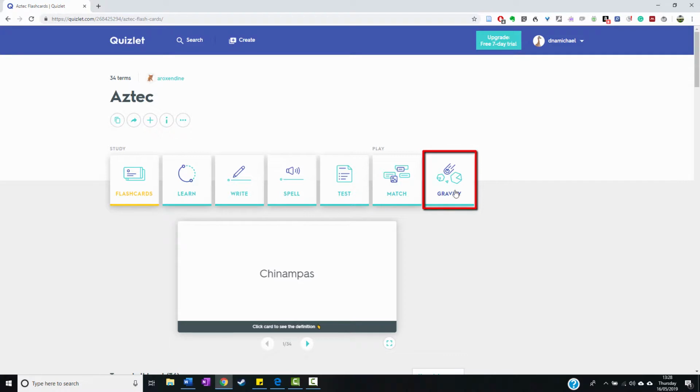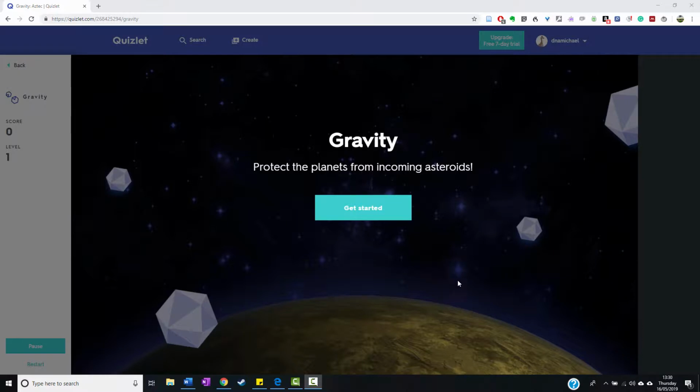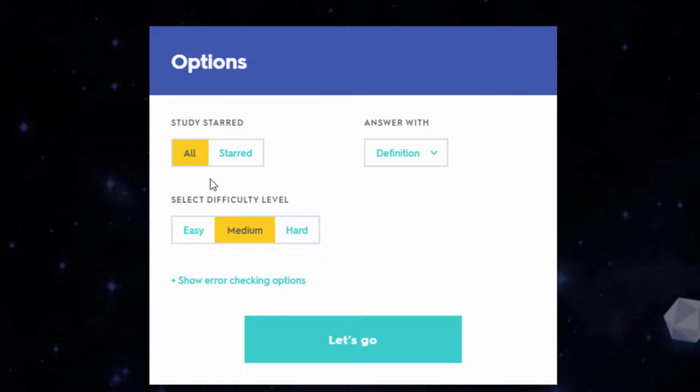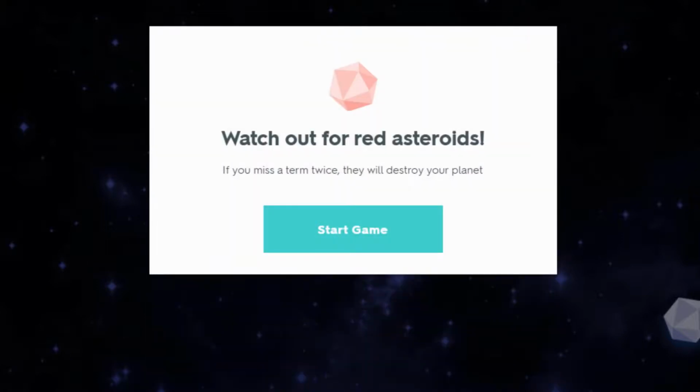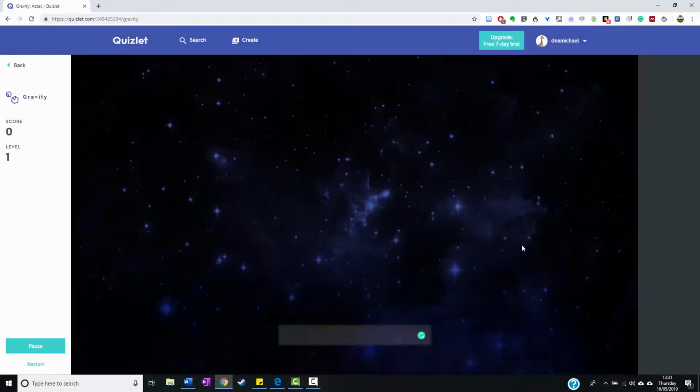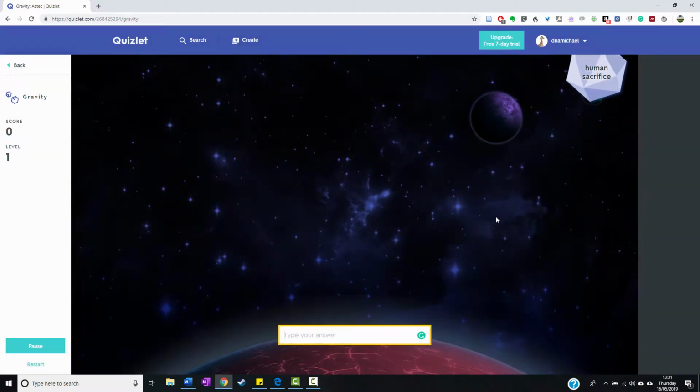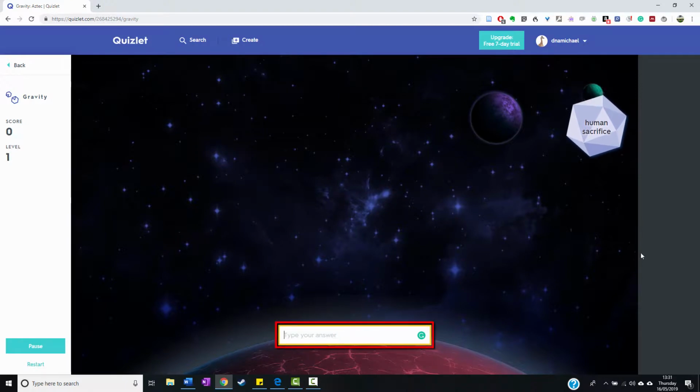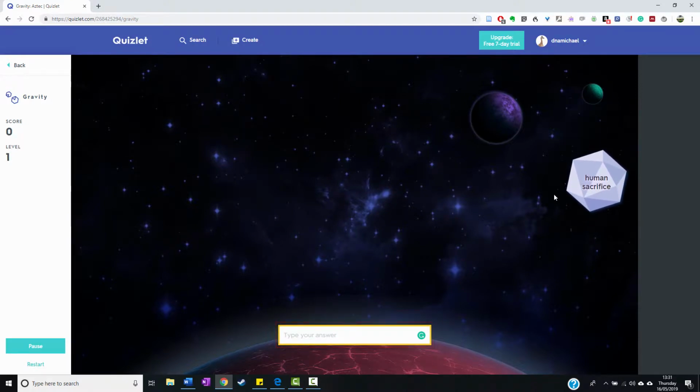With the one difference, there's this additional game, which I'll just show you briefly. So it's just another way of testing yourself that works a bit better on a larger screen. If I click on Get Started, I've got the option to study either my starred cards or all of the cards in a particular set, to set a difficulty level here, and we can choose whether we want to answer with a term, a definition, or to get a random mixture of both. And basically the idea is that when you click on Let's Go, you're going to have asteroids coming in from the top of the screen, and these asteroids are going to contain either your terms or definitions. And as they start to come down, you actually need to go and type in your answer into this box before they hit your planet at the bottom.